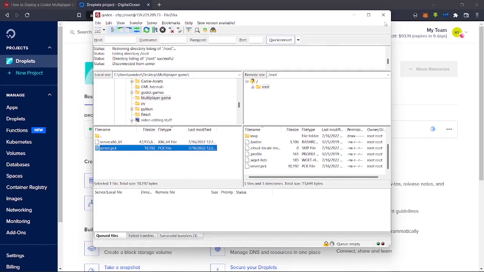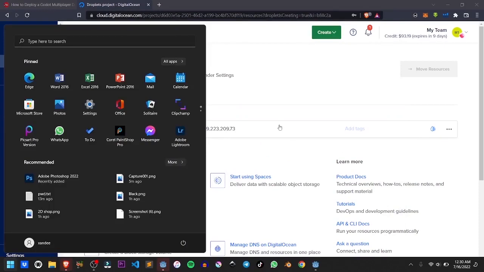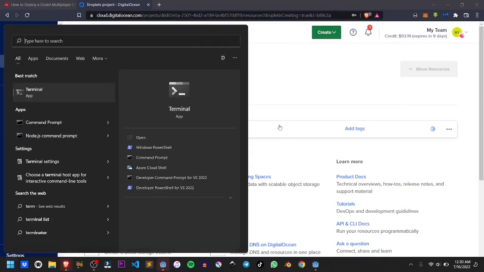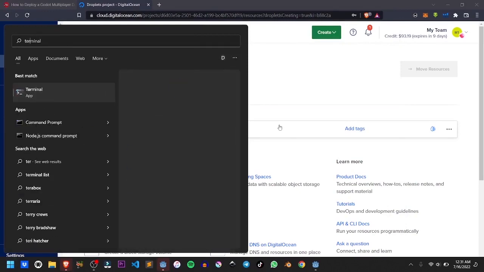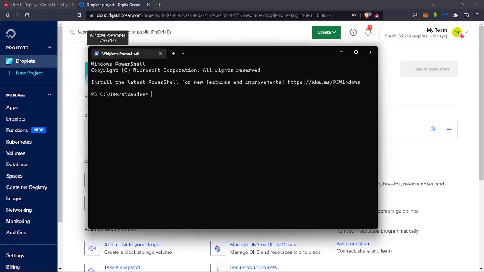So now it's time to log into the server and do some cool command prompt stuff. So we're going to close FileZilla and we're going to open Windows Terminal. You can open Terminal, you can open command prompt, whatever you want, but I'm going to be using Terminal in this case. So now I'm open here in my terminal and this is where we're going to be doing the remaining stuff.